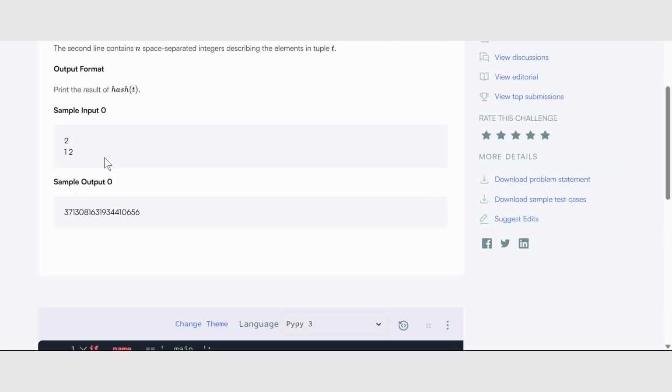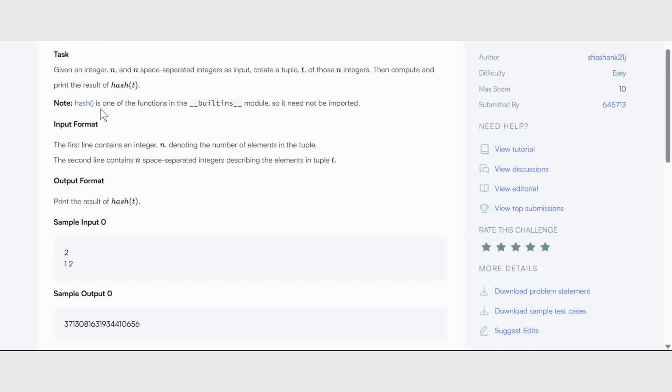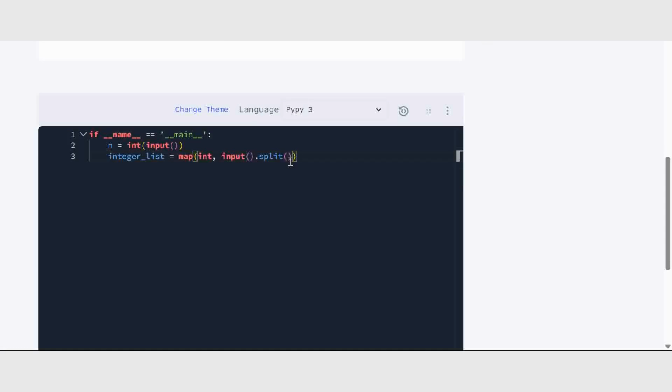So, suppose the sample input is 2 and then it is 1, 2. So, this is how the output should look like. So simply we need to hash it. So then compute and print the result of hash, whatever the number it is given. So simply we will be using the hash function, nothing more than that.